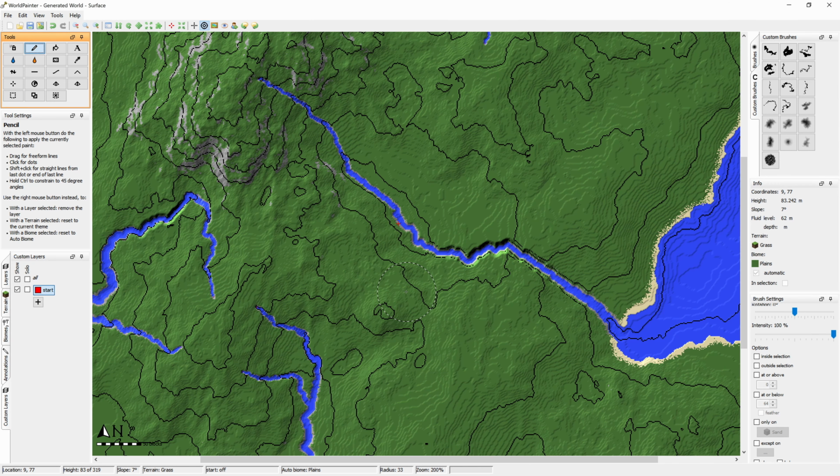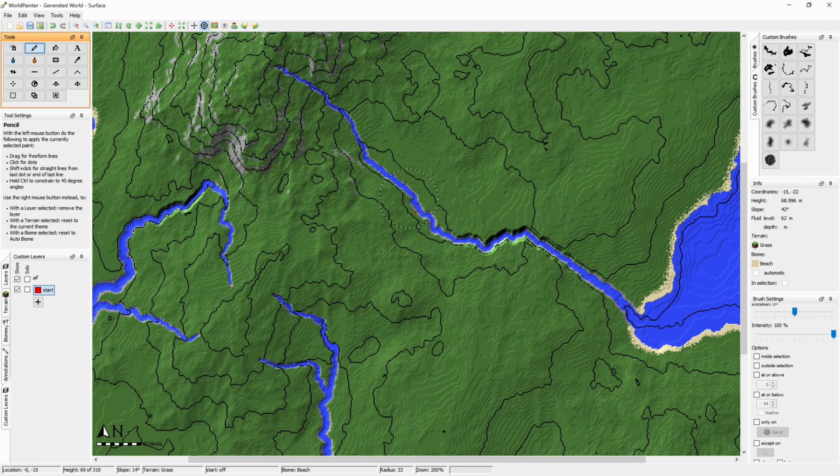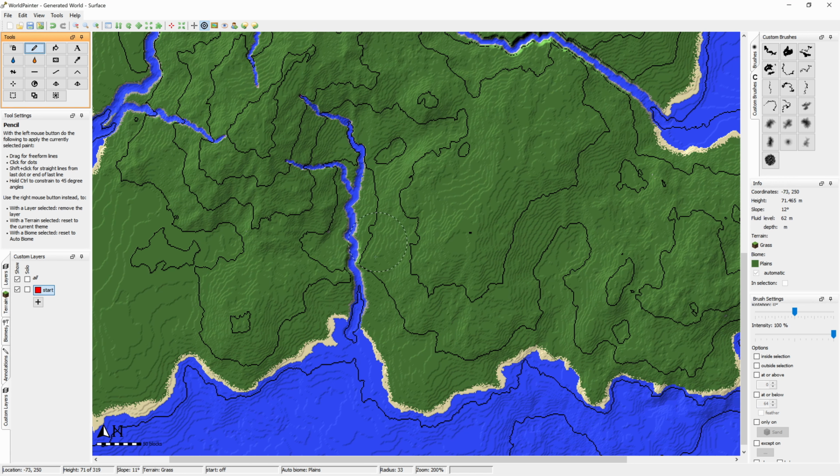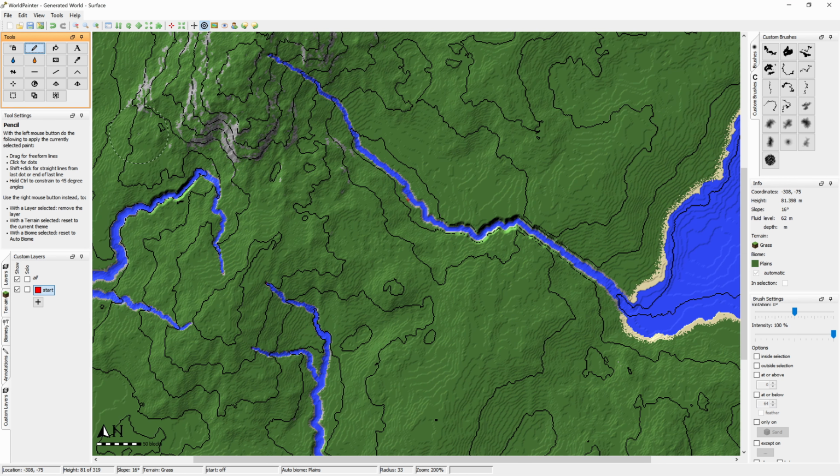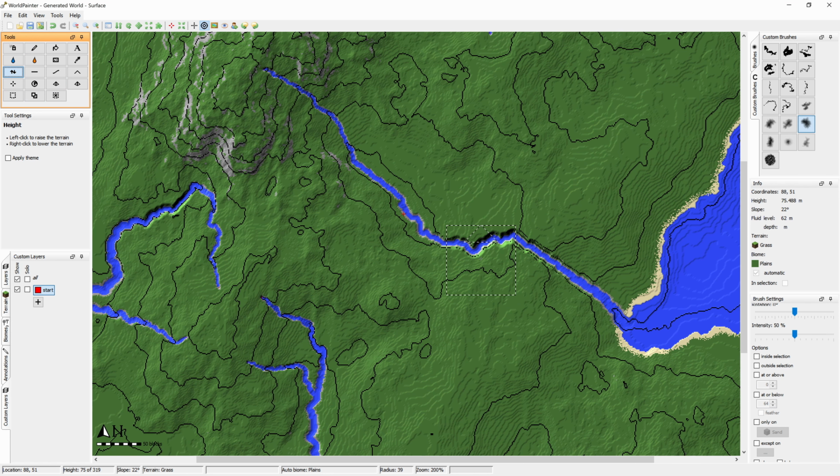If you're not happy with the shape of the rivers, there's a few ways we can change this. For example, let's look at this river. Maybe we would like to have that go down instead and join the ocean here instead of going to the right. The easiest way to do that is to make sure we change the terrain.